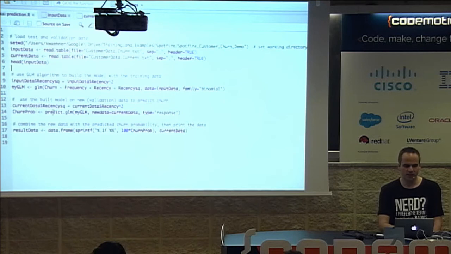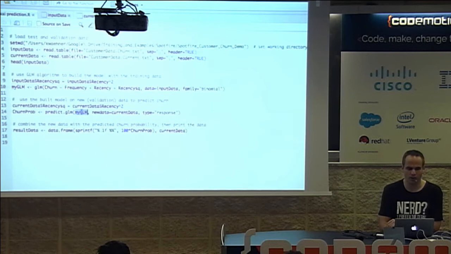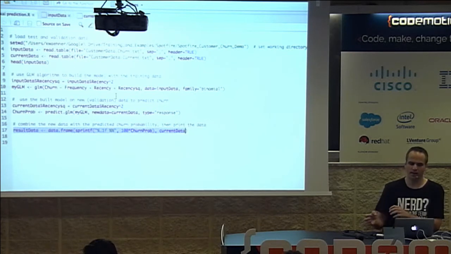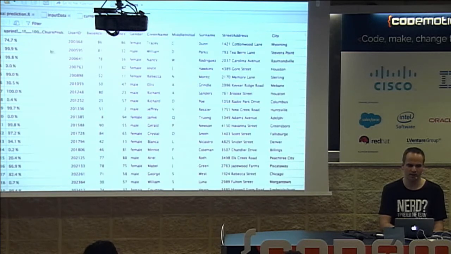And then we see here, again in one line, we use the predict function of R, which is a generic function which you can use for all the different algorithms. And here we use it to apply our GLM model, which we built before, on the new data set. And then we get a churn probability out of that. And we use the last line here to print that or to add it to our table. So after we apply this analytic model to our new data set, we will see a new column here, which we see in the result data.